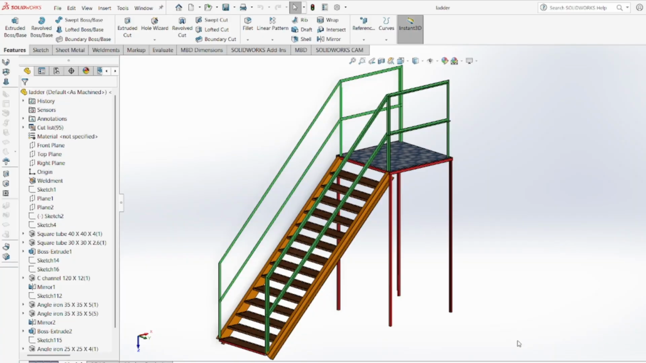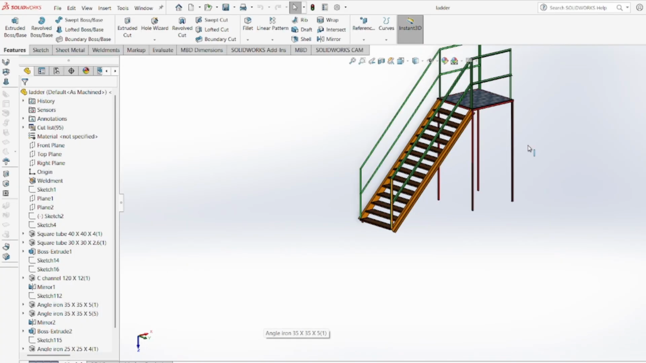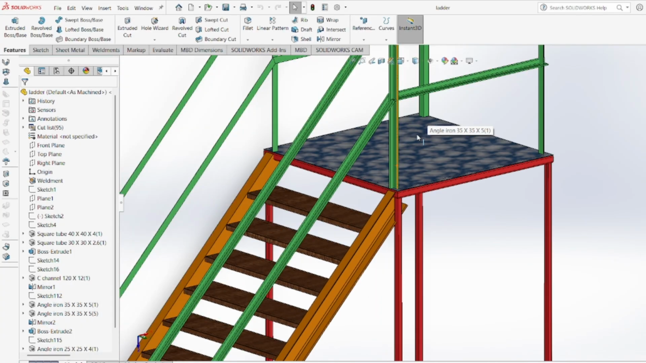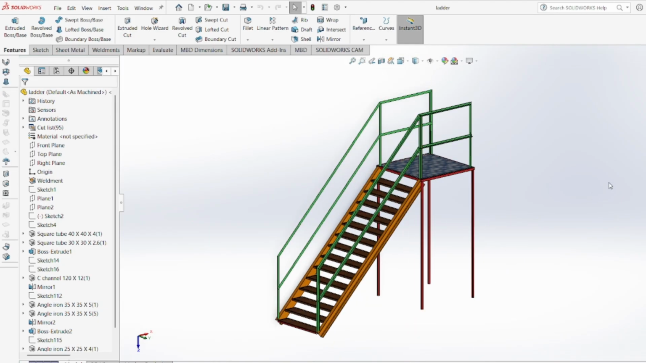In this video tutorial, I will show you how to make this ladder in SolidWorks. This ladder is a combination of channel and angles, and some square pipe is being used here for support purposes, and the MS plate. Okay, simple. By using the combination of these things, we can make the iron ladder. Okay, let's start.